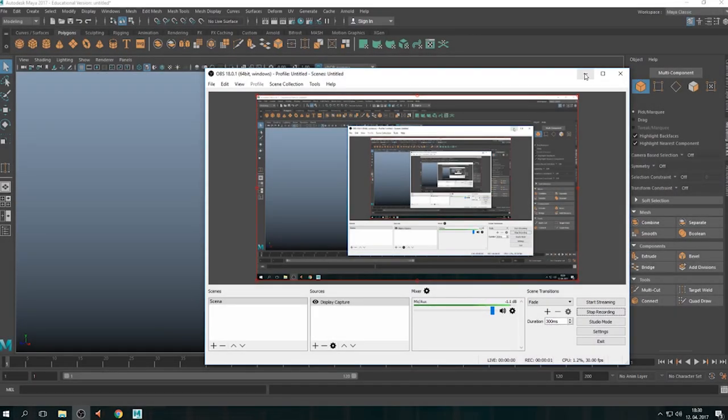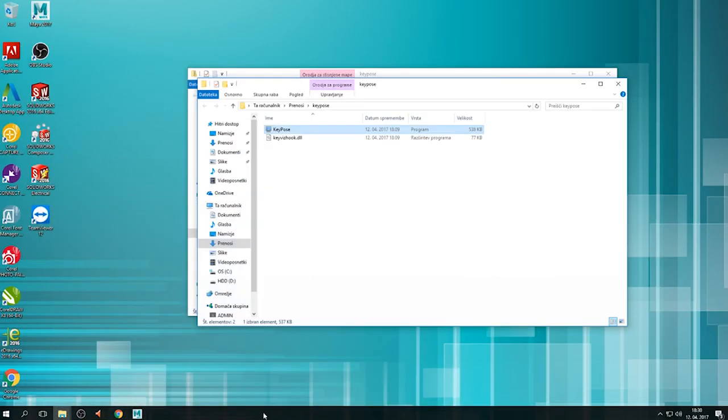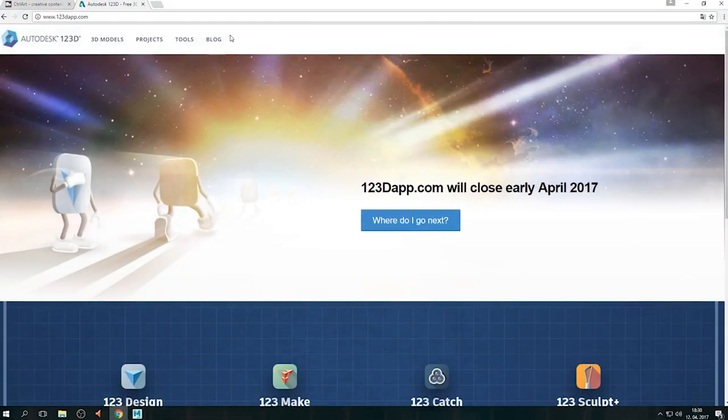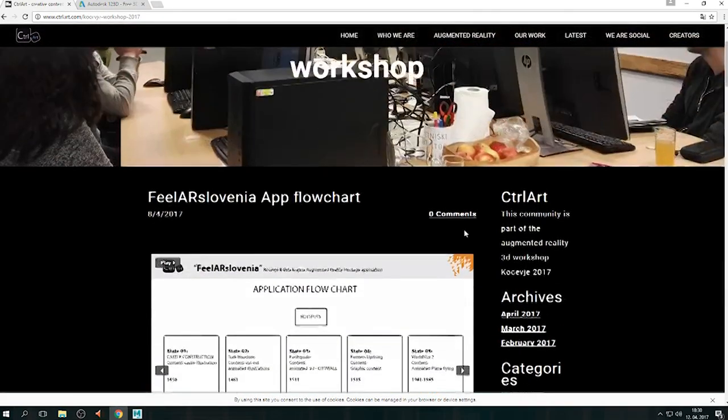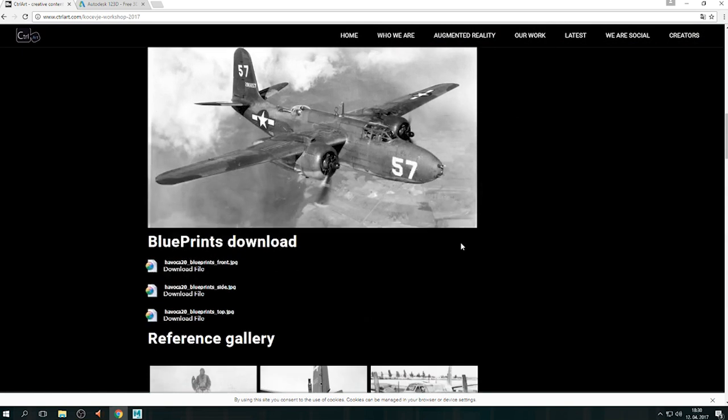Okay, we're going to start now modeling the plane. Let's go to the website. Because I put there the... So we're going to model this Havoc World War plane, which I think is correct. Pointing to the historian that can't see me.